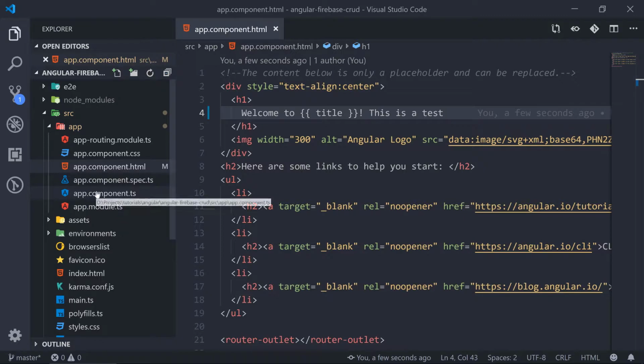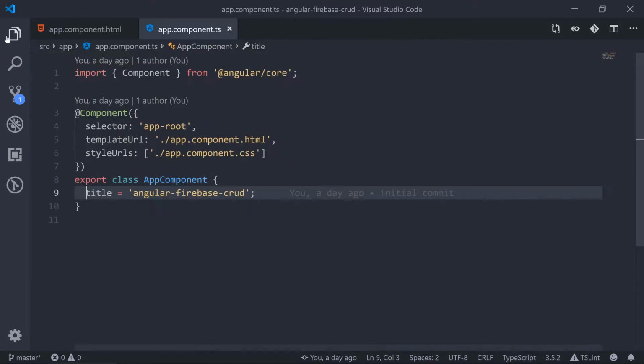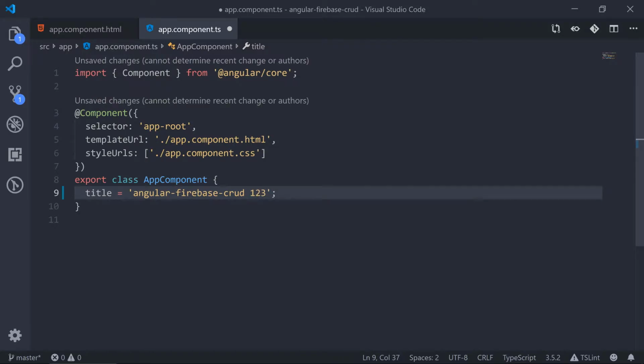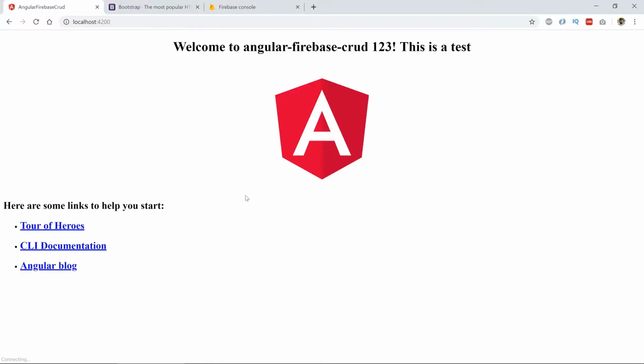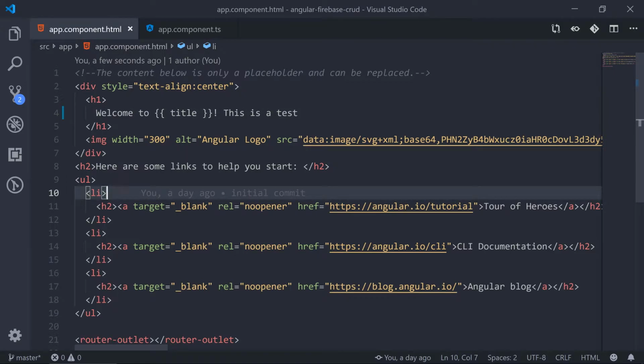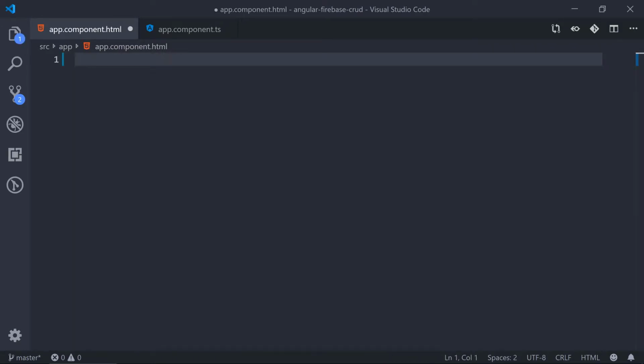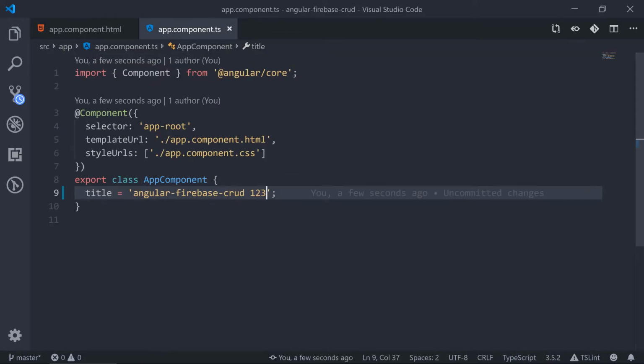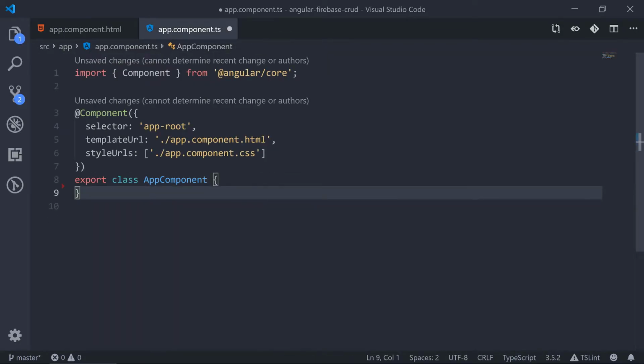Similarly, if I go to app.component.ts and I write some text here, 1, 2, 3, and I save it, you can see that our change is showing in the browser. But we will start clean. We will remove all of this code, and in app.component we will remove this line.